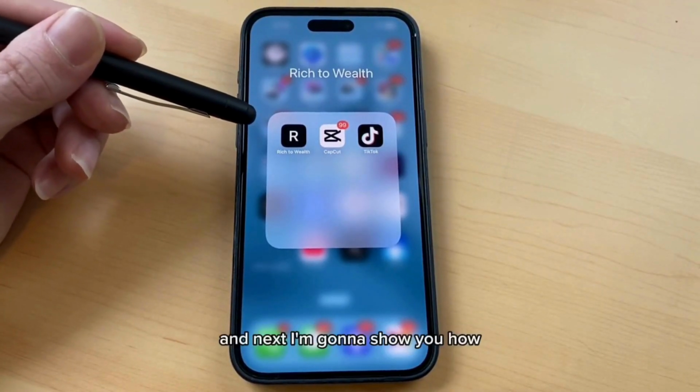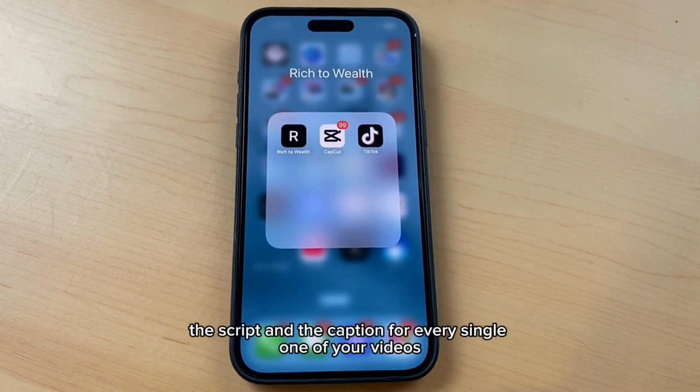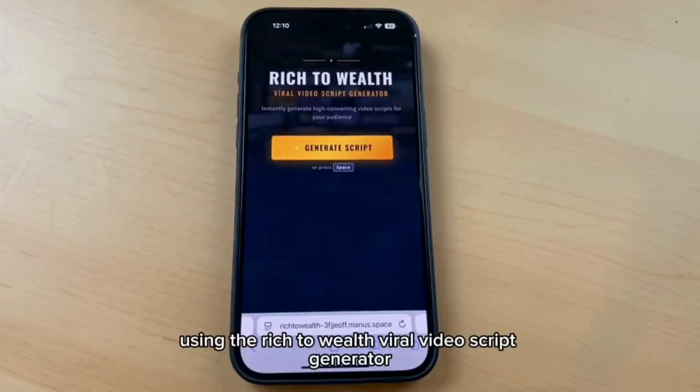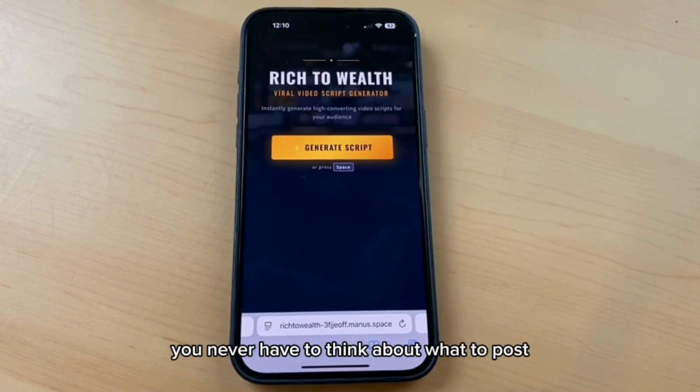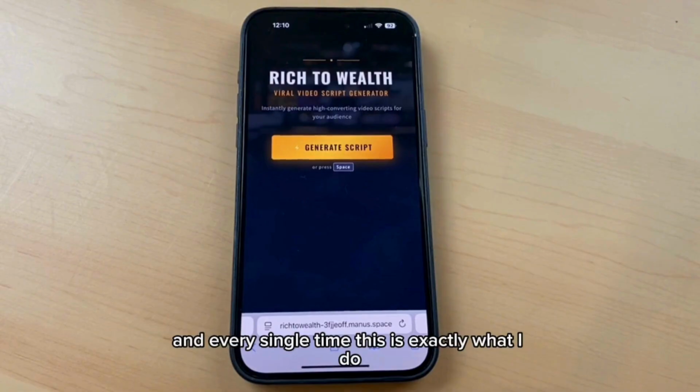And next I'm going to show you how in 1 click you can generate the title, the script, and the caption for every single one of your videos. Using the Rich to Wealth viral video script generator, you never have to think about what to post. I post 4 TikTok videos a day, and every single time this is exactly what I do.